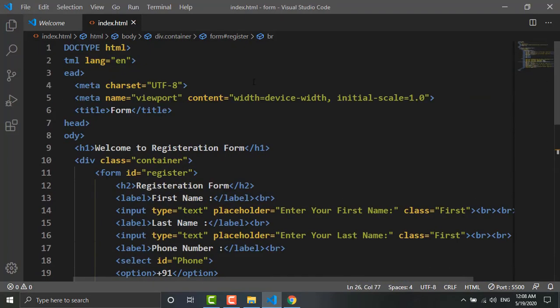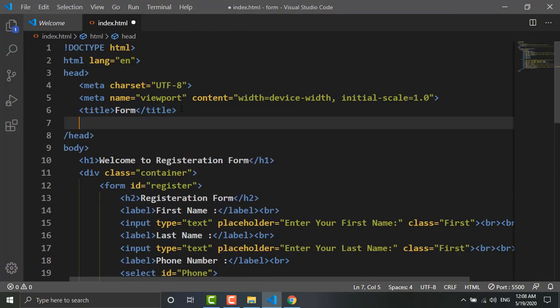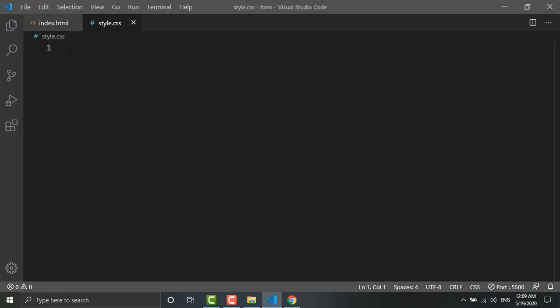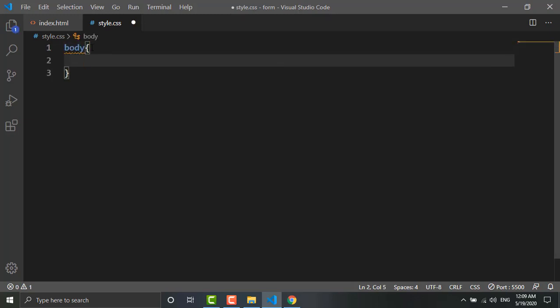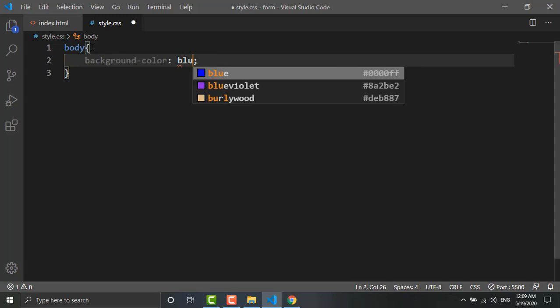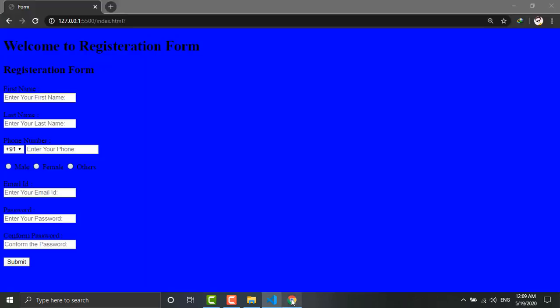So to add CSS, I will add external CSS. To add this external CSS, just type here link, and in the href type style.css, control S, just click create file. As you can see CSS. So first of all I want to test whether my CSS is connected with my HTML or not. So I'll just say body, just add a temporary background color blue. Let's see. So background is added here. Okay, background is added successfully.